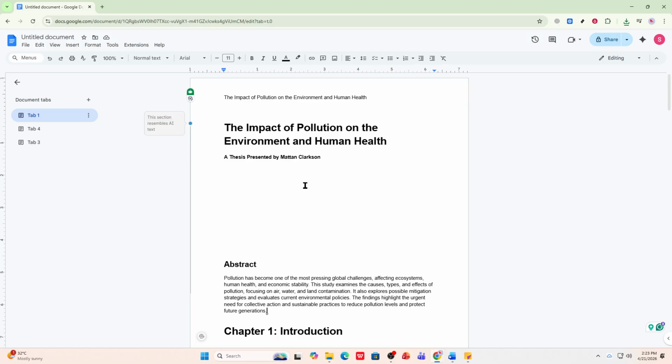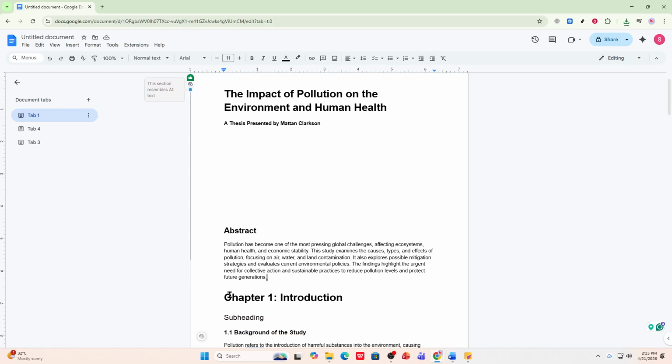Start by opening the Google Docs file that contains the text with the look you want to reuse. Make sure the document is fully loaded and that you can see the toolbar at the top. That toolbar is where the formatting tools live, and we'll be using one of them in a moment.